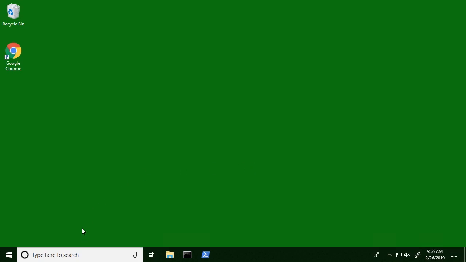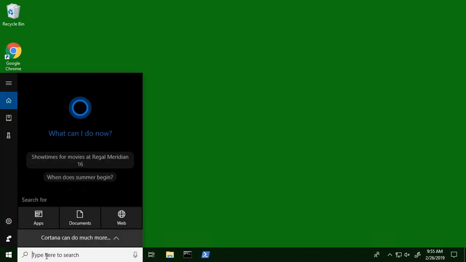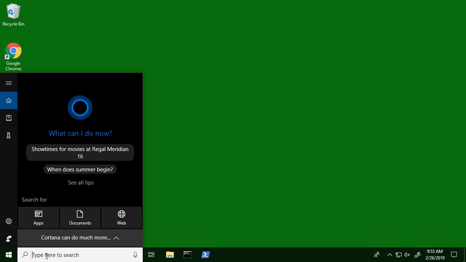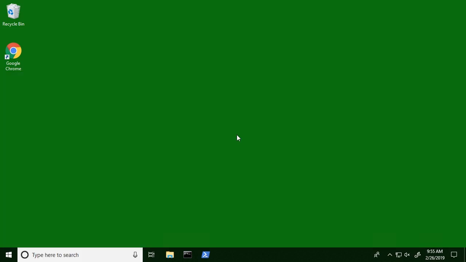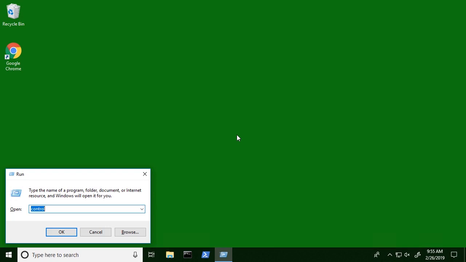In any version of Windows, you can go to the search field. As long as you can get to the search option, you can type CMD, and it should bring up the command prompt here. Also, for all versions of Windows, and this is my favorite, you can press the Windows key and R key on the keyboard to bring up the run prompt and type in CMD.